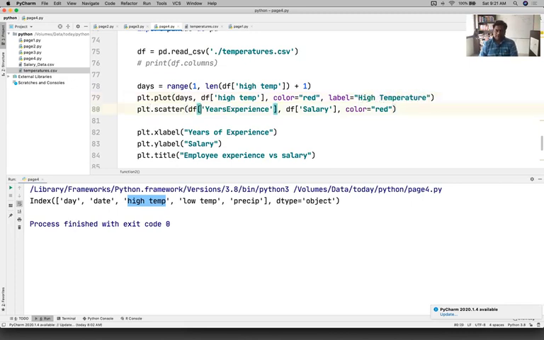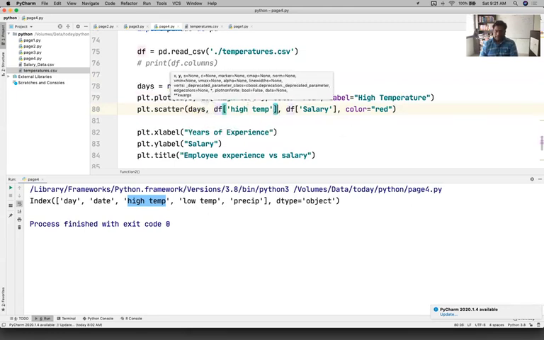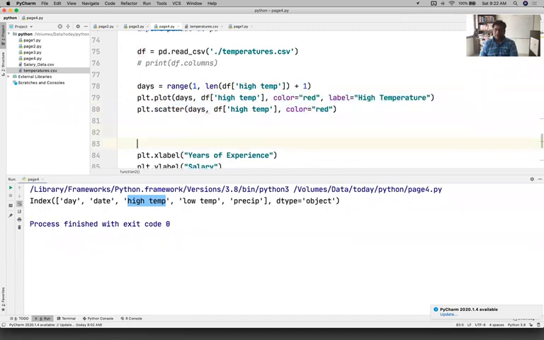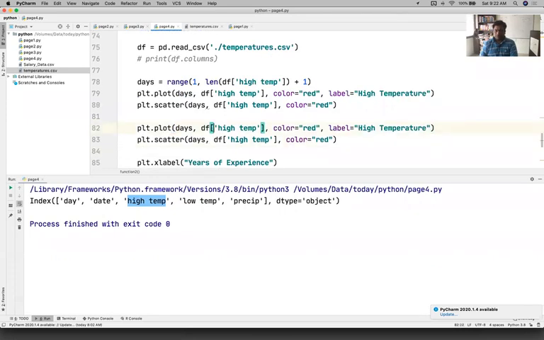Okay, so scatter plot, again, this is going to be the high temperature against the days, and probably we'll use the same red color. That's fine. Label is not required there. So this is for high temperature. Let's go for the low temperature as well. This is going to be the low temperature here. Low temperature, I'll show that in green color, and I'll say that this is going to be a low temperature.